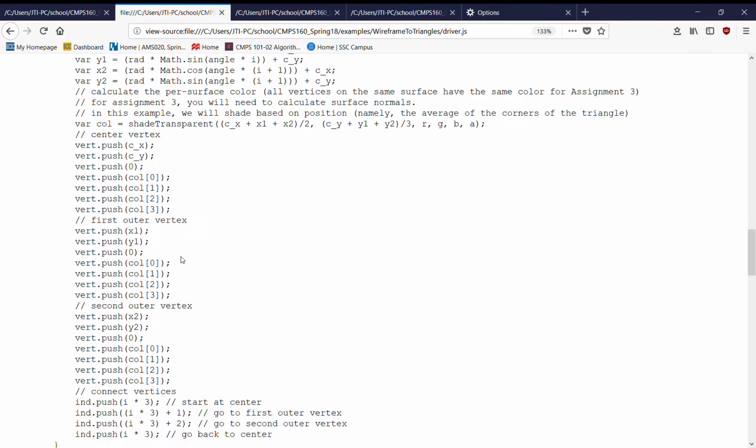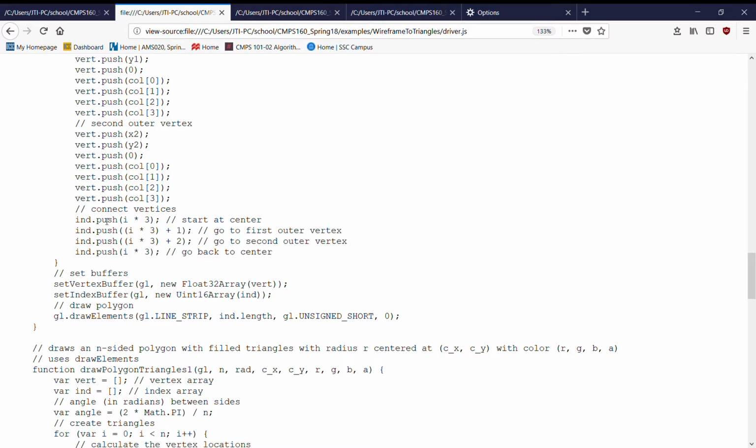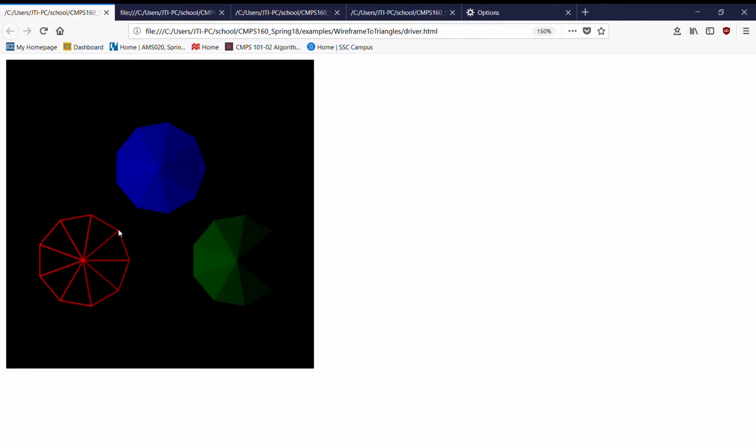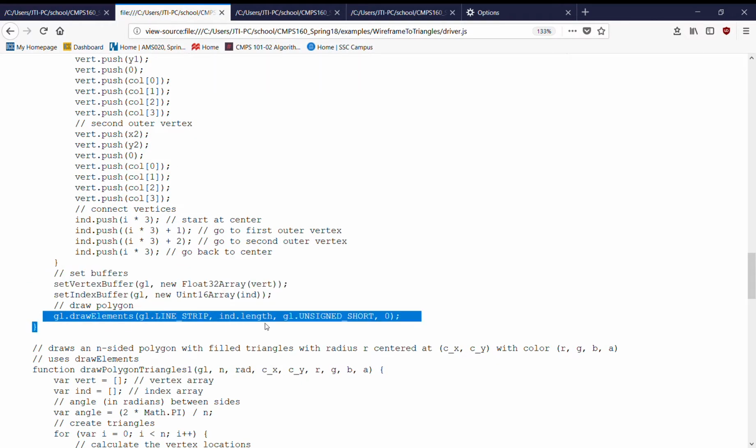Then, like before, we have to push into our indices array the connections. So we start at the center index, go to the first outer one, then the second one, then go back to the center to wrap around. And that's just drawing this triangle. And then of course we set the buffers and draw with the line strip argument.